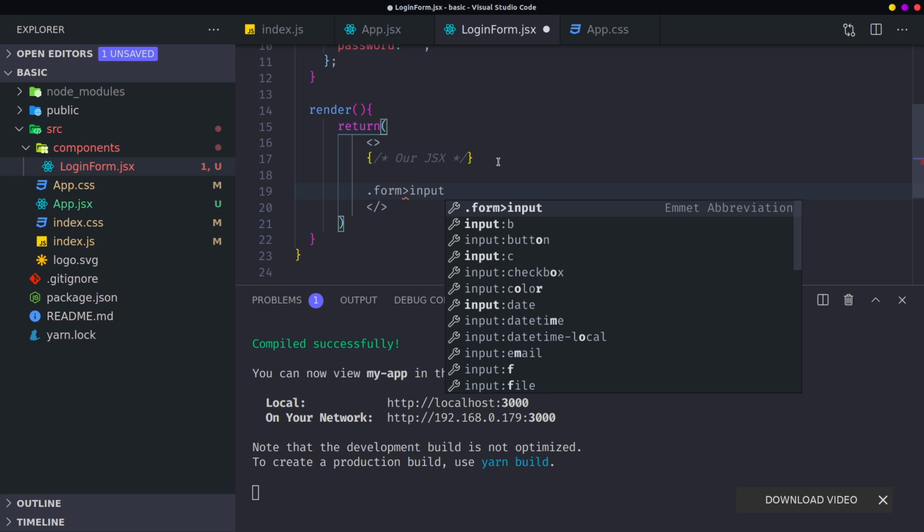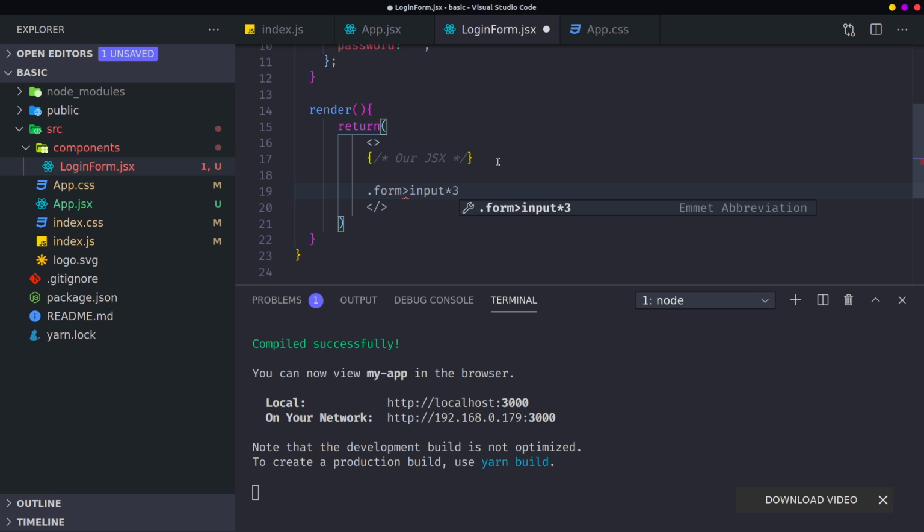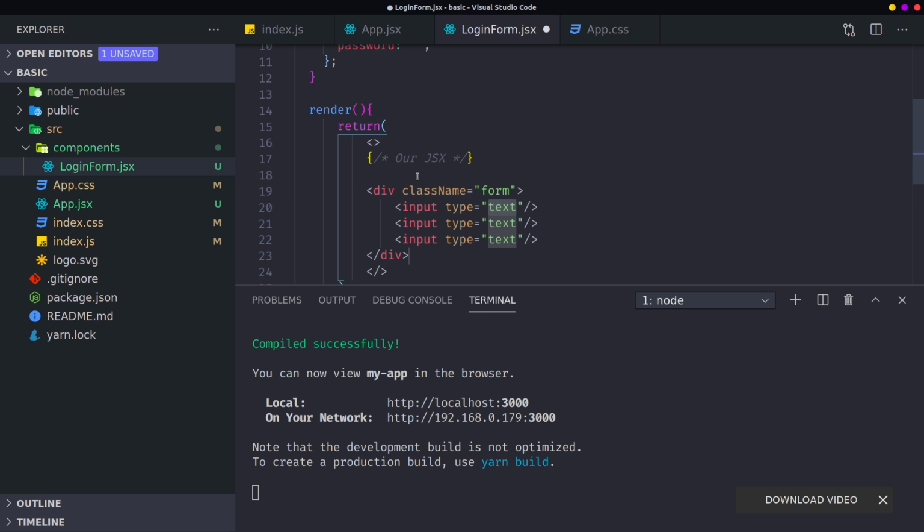For those who are asking about the shortcut, it is Emmet. Emmet is built into VS Code. I think you can always learn about Emmet. If you want to know some shortcuts for creating JavaScript or JSX real quick, you can always look at Emmet. It allows you to do that real quick.